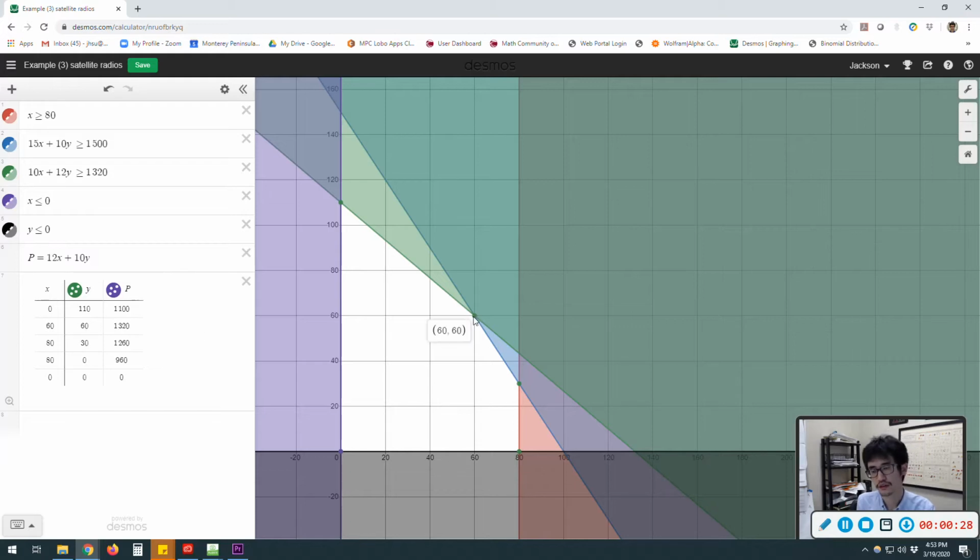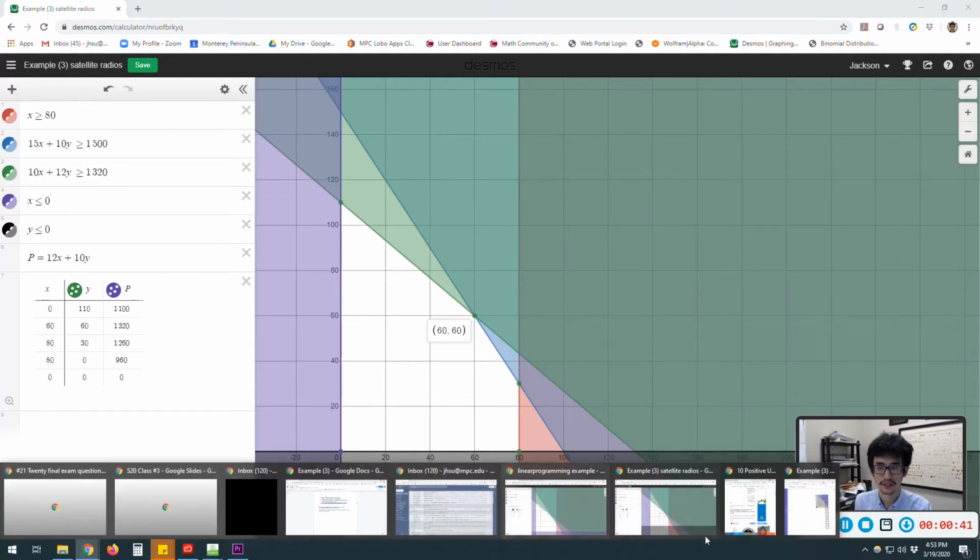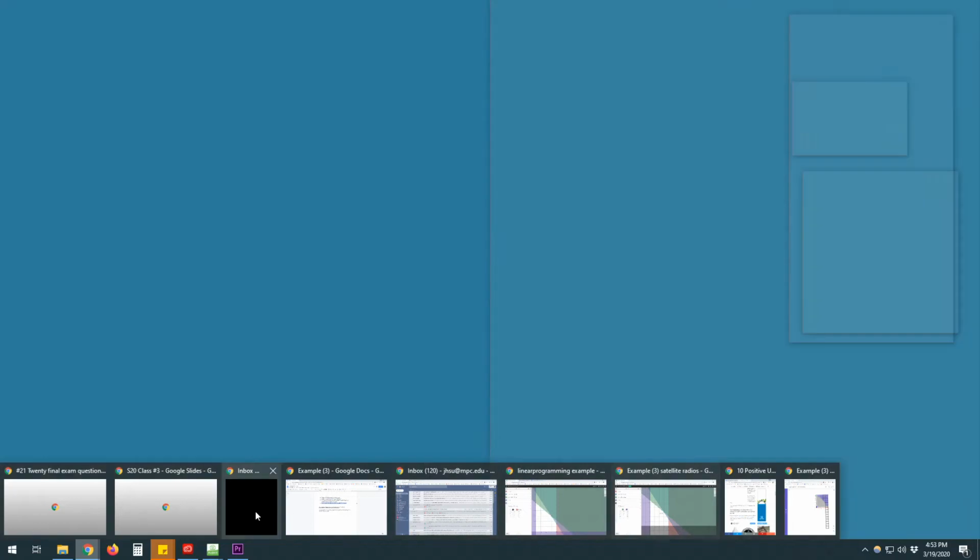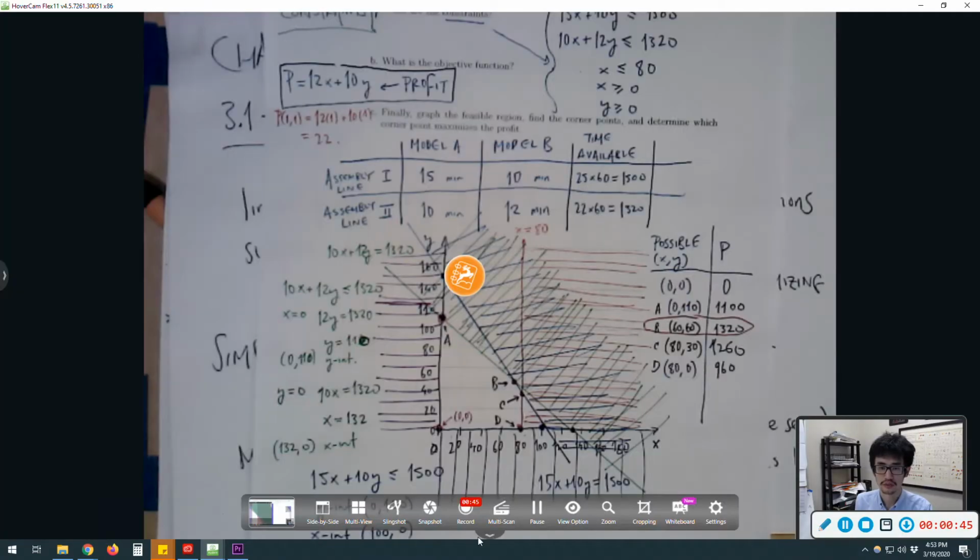Now what I want to do is to use GeoGebra, which is kind of like Desmos, to visualize what's going on. In order to do that, I want to remind us what we talked about in the notes.